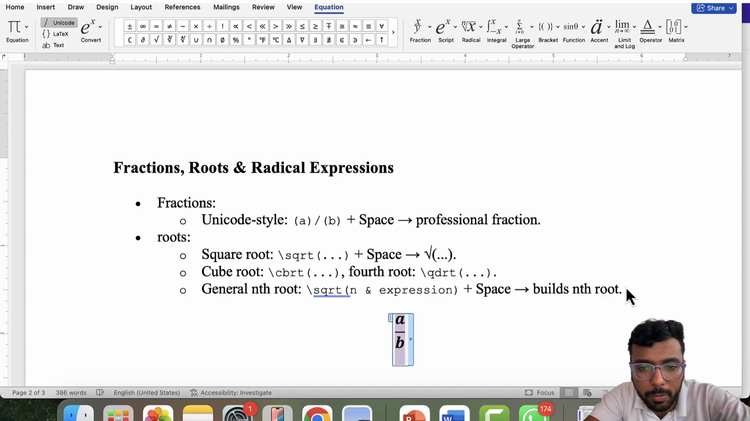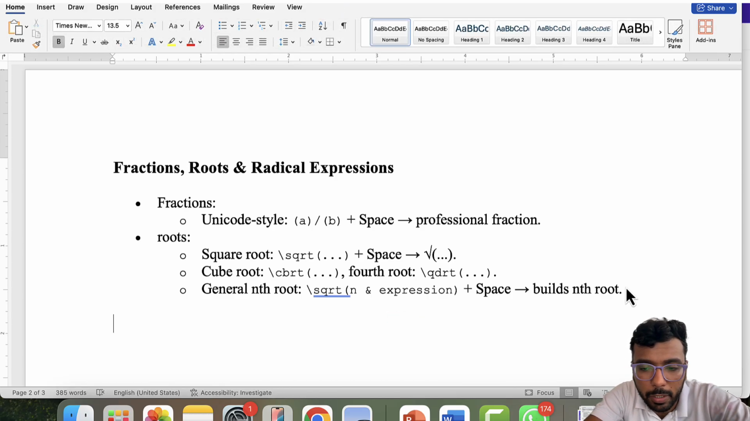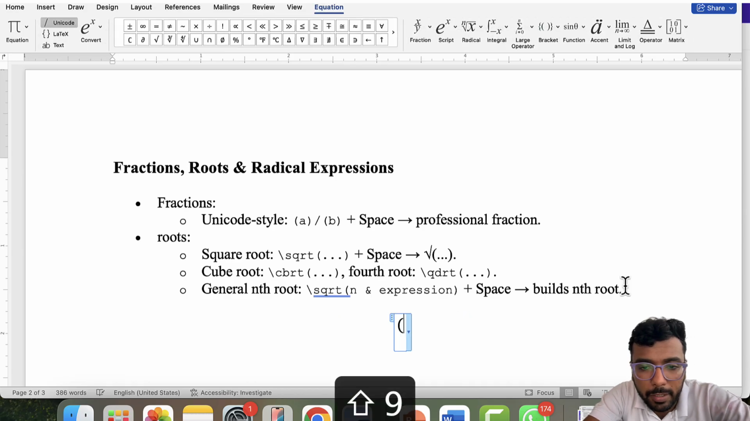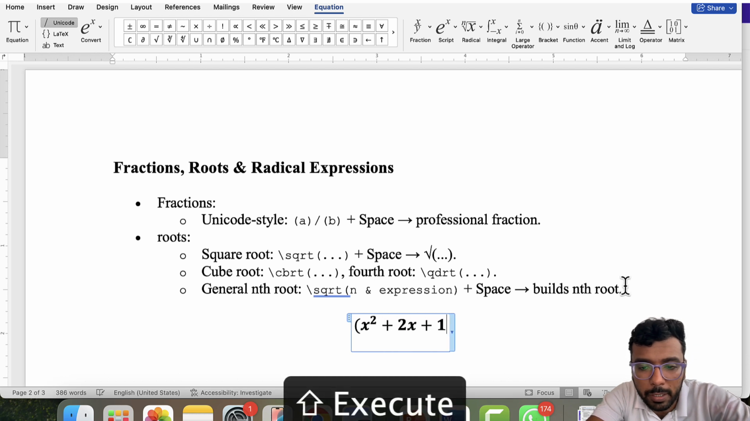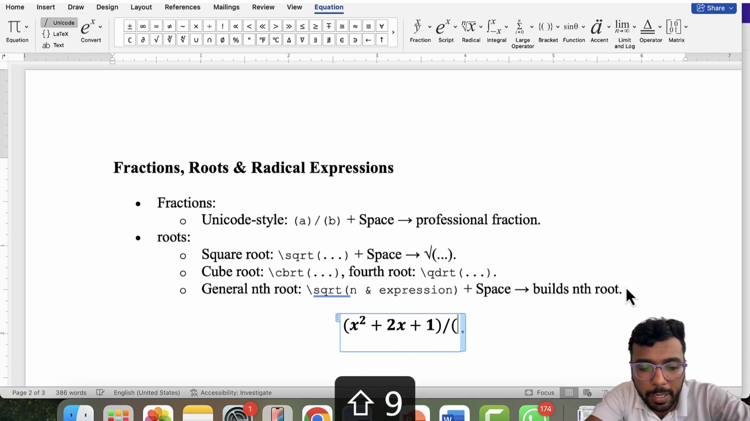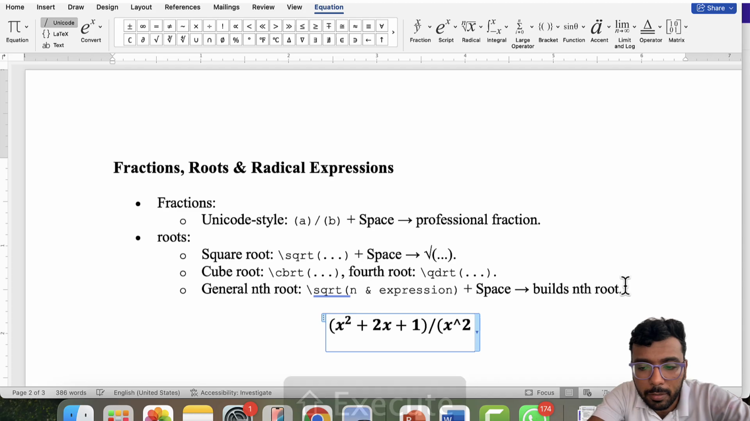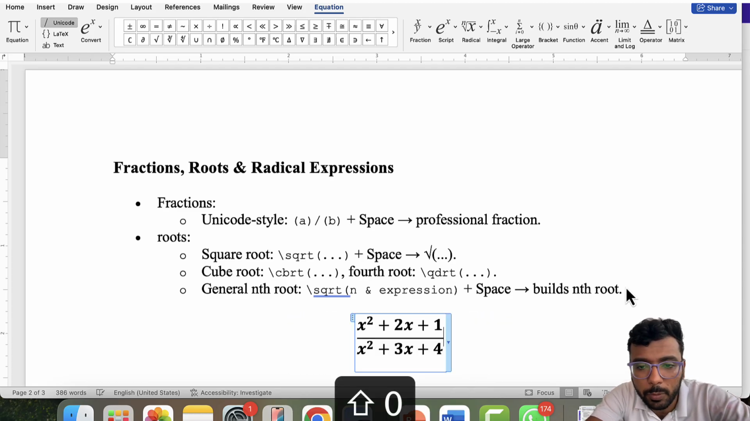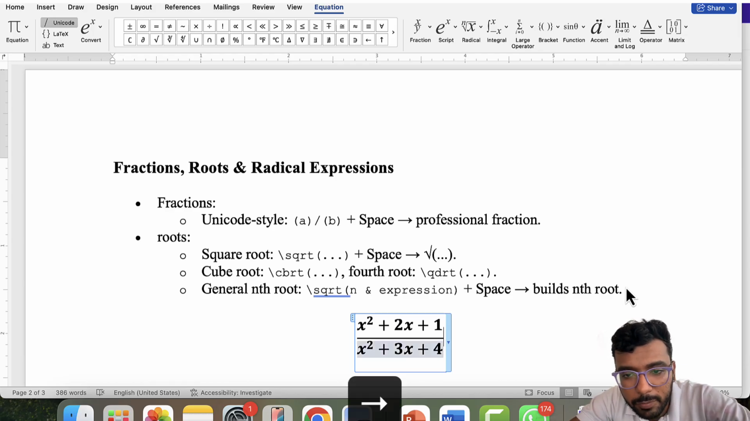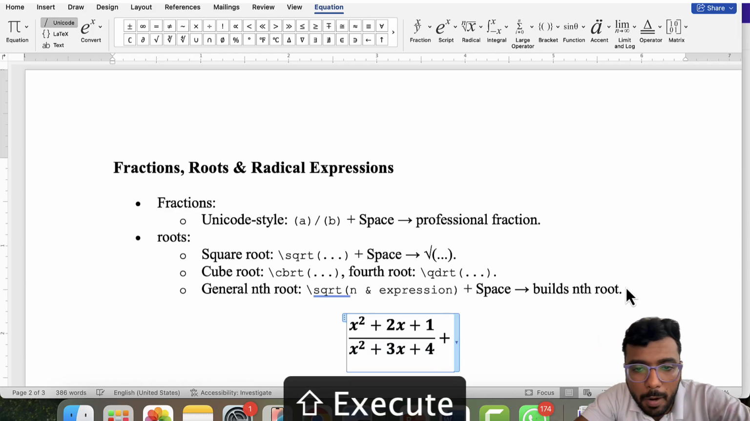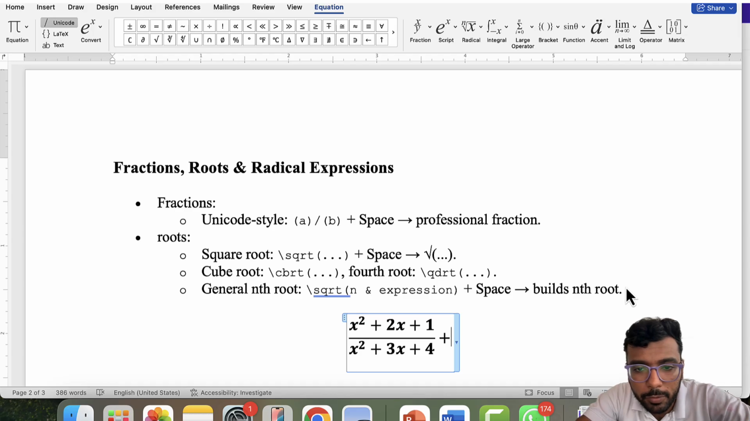And if you want to write longer equations, let's say you want to write x square plus 2x plus 1 divided by y square plus 3x plus 4. Okay, so you do it like this, it becomes a fraction of these things, right? This is for your fractions. Then you have your square roots and cube roots and quadratic roots.